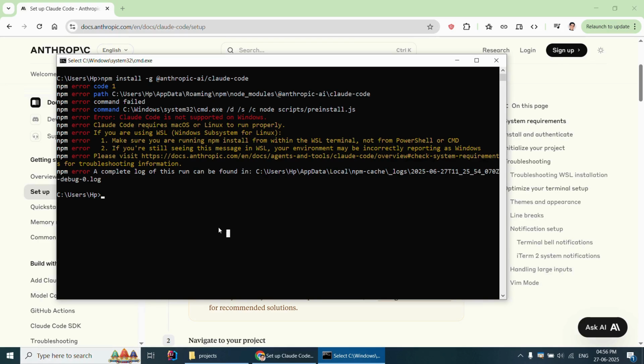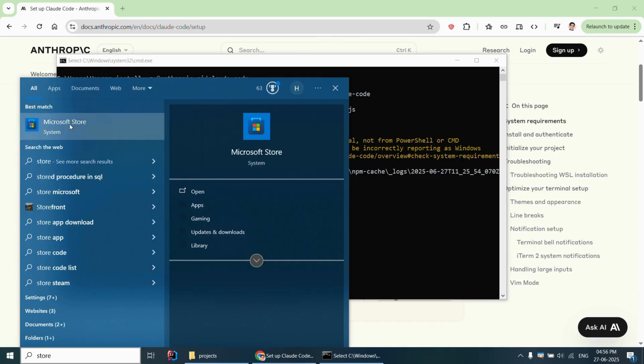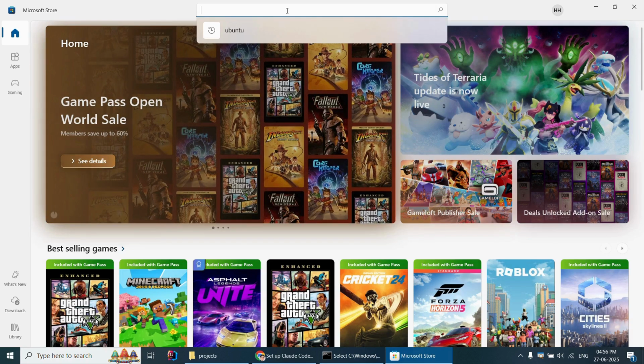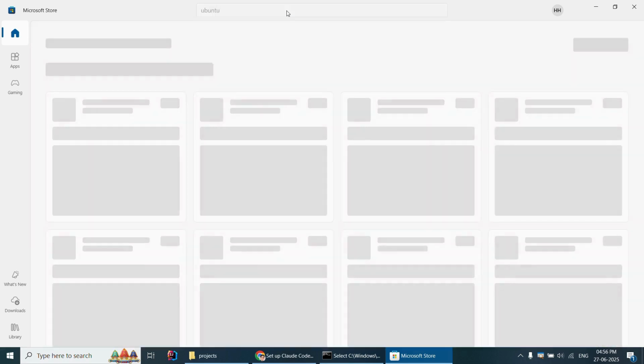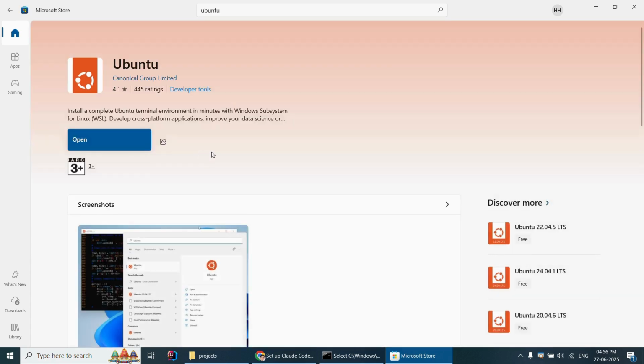However, you can run it on Windows if you are using Windows Subsystem for Linux, that is WSL. To install this, go to Microsoft Store and install Ubuntu from here. In the search bar, look for Ubuntu. The first one, since I already installed, it shows me an Open button. For you it will show an Install button. Click on that button and it will install Ubuntu. It might take a few minutes.